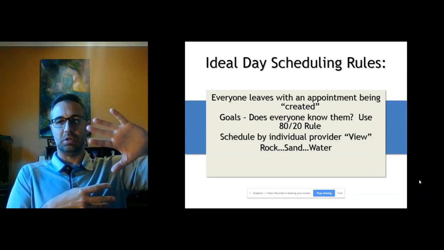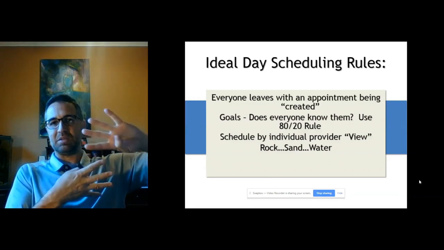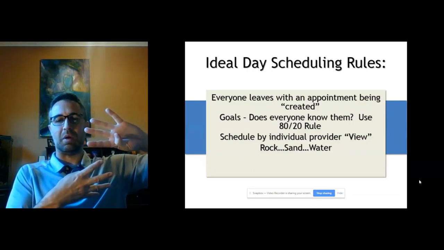That's essential to doing ideal day scheduling. Too many people think I'm going to divide it like this, 4 hours in the morning, 4 hours in the afternoon. They wonder why they can't hit their goal.